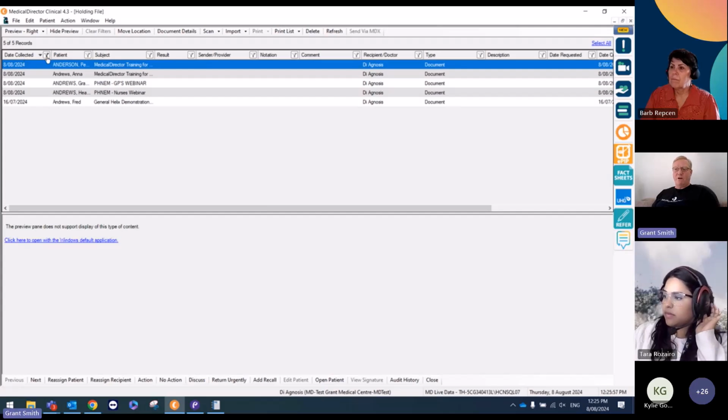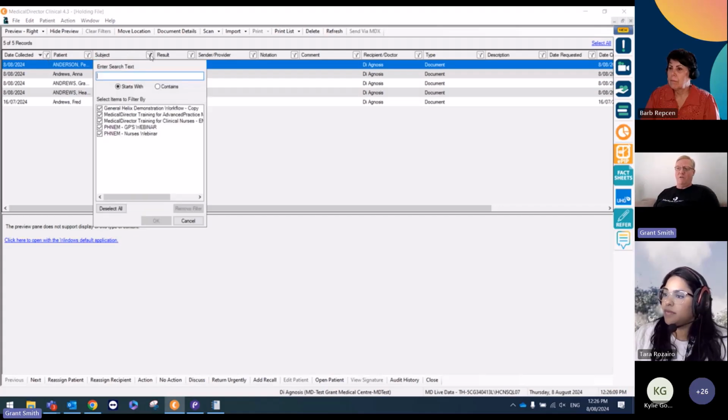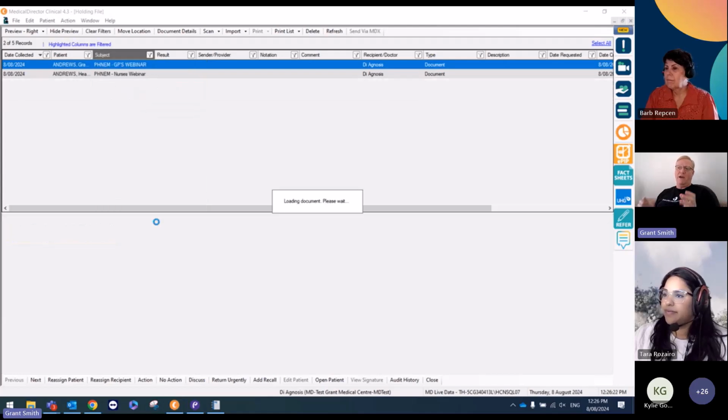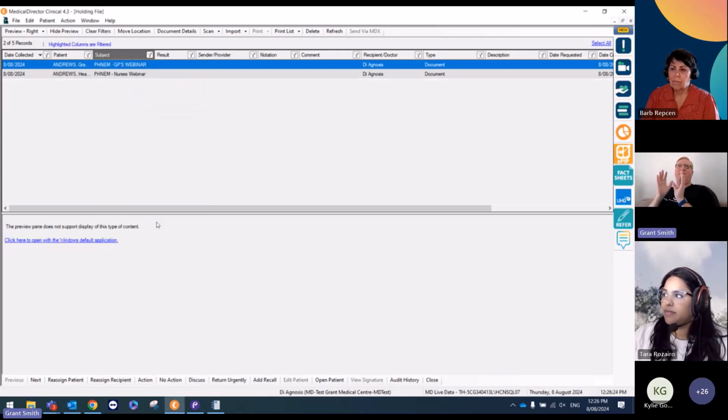Now, next to that, we've got a thing that looks like a filter funnel. The whole idea of that is that we can say, right, I want things only in a certain period, or I only want certain things for a patient, or I only want certain things on a certain subject. For example, here, I only want things pertaining to the PHN EM. Now, I know that's the wrong way of saying EM, my apologies. But certainly, that will then find all those things. I then just go okay, it will now sort that list and filter out the other options away.